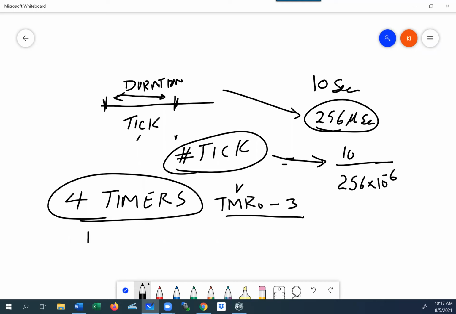Each one of the timers will have a timer control. So for example, timer 0 will have a timer control 0, and then they will have these other 2 registers. One is called timer high and one is called timer low. For 0 it would be 0, for 1 would be 1, and on and on.